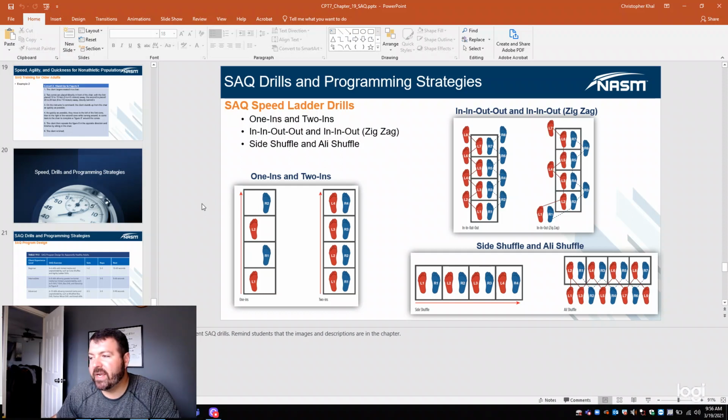Ladders. Ladders are great. You don't really need to go out and buy a ladder. You can try to use chalk on the concrete. You can tape off different areas. Whatever works. Ladders are great for SAQ work. There's a number of different ways you can cover ladder drills. I mean, they have the 1 ins and 2 ins, zigzags, side shuffle, or alley shuffle.